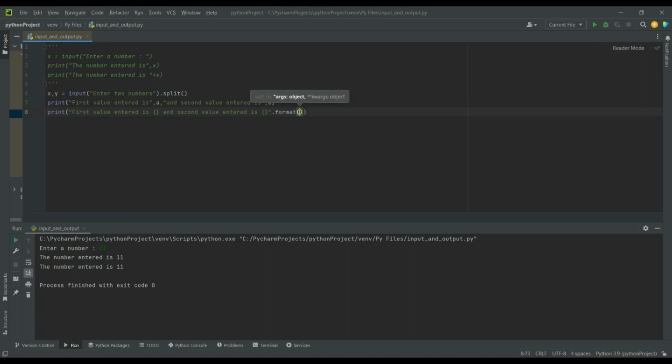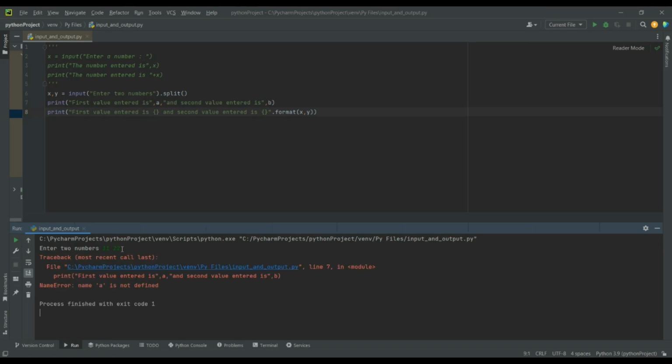Once executed, it asks the user to enter two values. Once entered, we get an error message as the variable names are not correctly mentioned. Correcting the variable names and re-executing again, we see that the output is the same using both the print statements. So these are the different ways in which we can do input and output operations in Python.